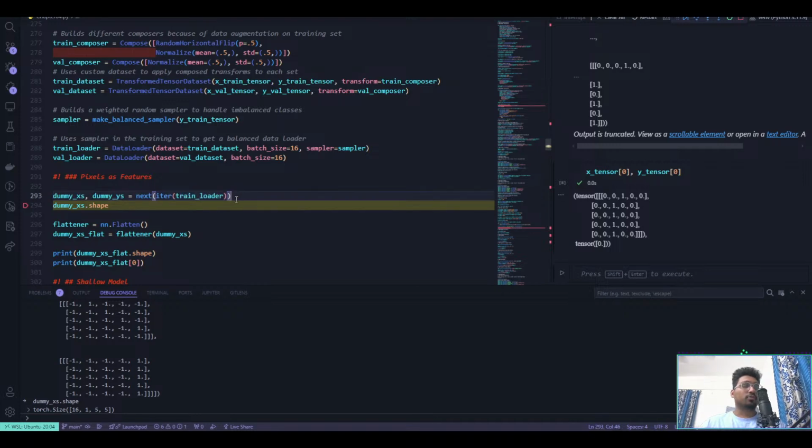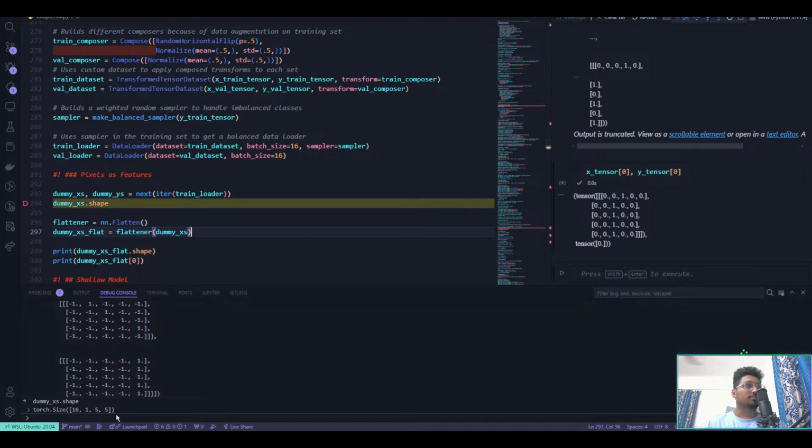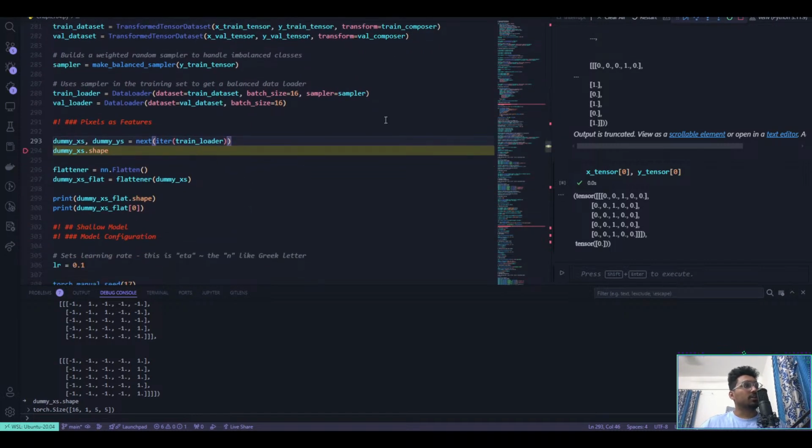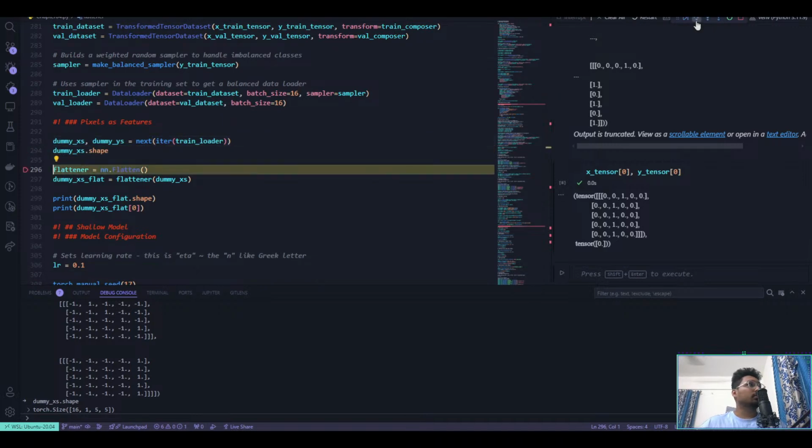I told you, it returns a tuple of x and y, that is your features and labels. So this is your x and this is your y, and we're just analyzing it. So this x will have 16 images as of now, because it's a batch of 16, right? And y will also have 16 labels for those 16 images, right? Cool. And we can see the shape of it. That's all good. And now we are going to flatten the whole thing.